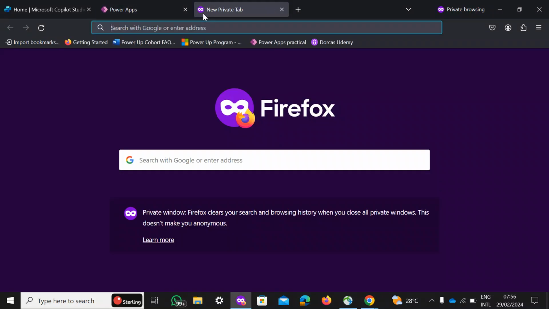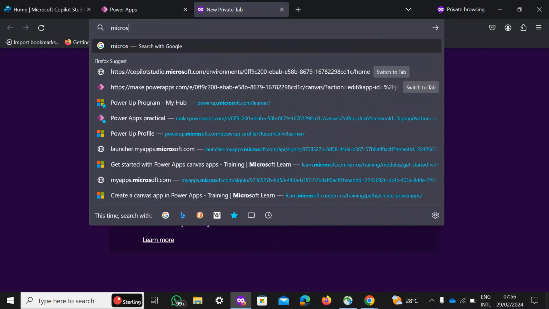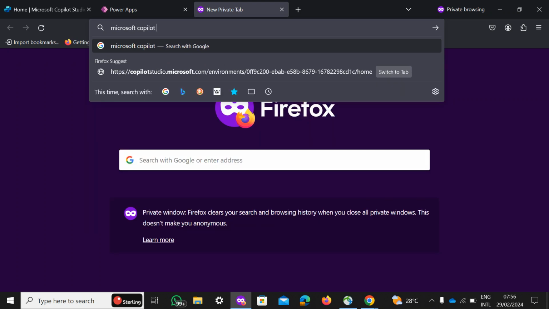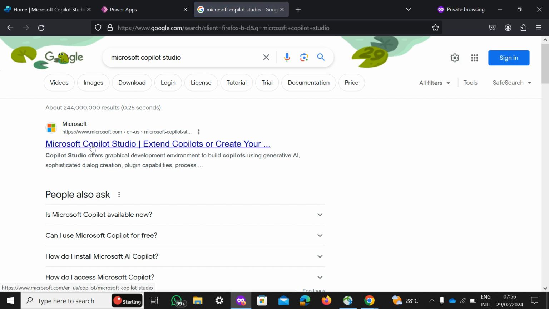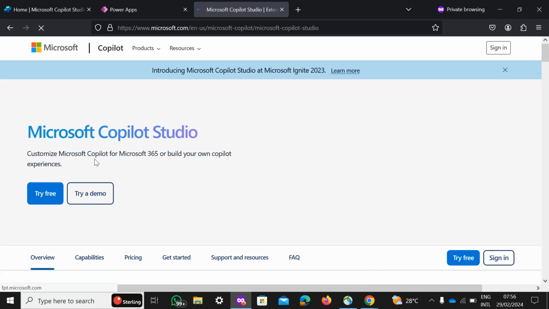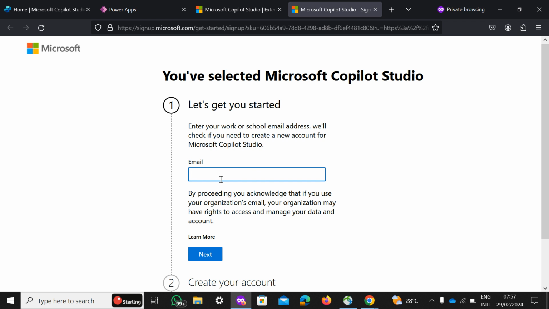Chatbot is now Copilot. So we search for Microsoft Copilot Studio. You search for Microsoft Copilot Studio, pick the first one, then you're going to try the free version. Once you're there, you put in your email address, then you click on next, and it will take you to this page.